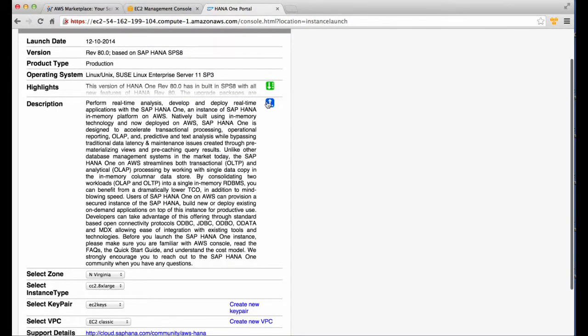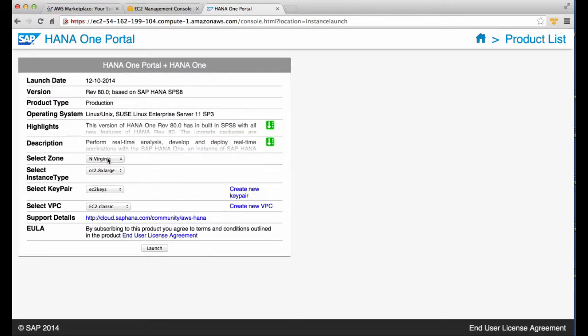Moreover, you can make selections of regions, instance types, SSH key pairs, and VPC to use and launch it right away. If you want to create a new key pair or a VPC for your instance to launch under, click on the links to the right. That will take you to the AWS console. Once you're done there, refresh this page and you will see your newly created key pair or VPC here. You can also get to our community support page from here. Once you have made your selections, click on the launch button.